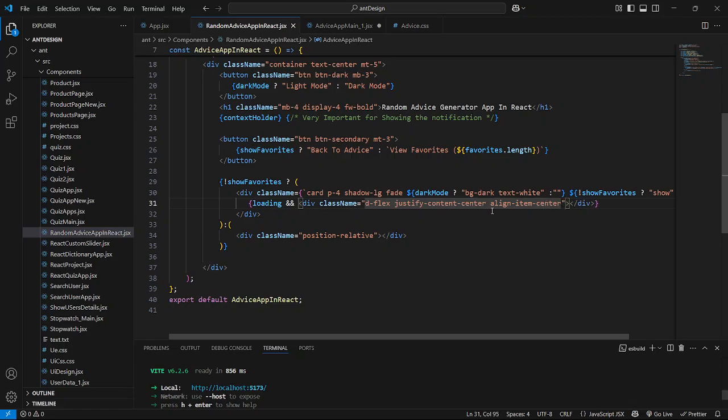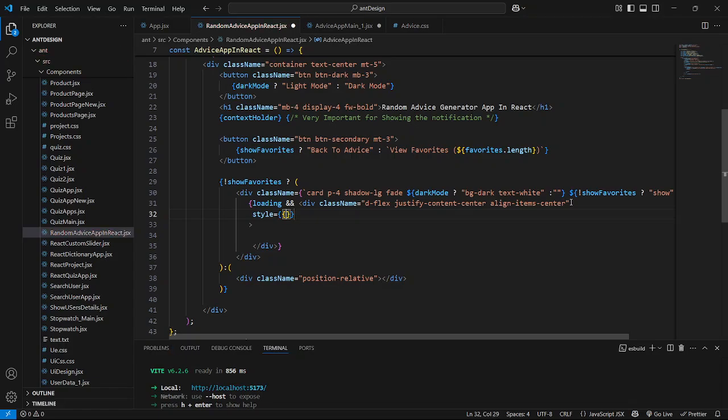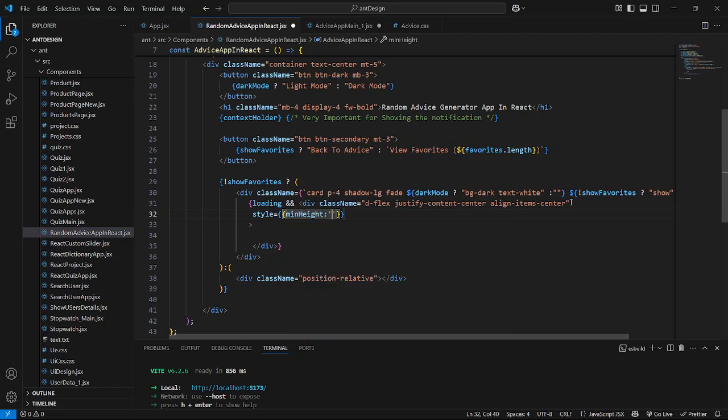Okay, align items also center. So open this div, and now inside this div, let me first apply the inline style using the double curly braces. I'll say here min height, and I'll give a min height of 200 px.